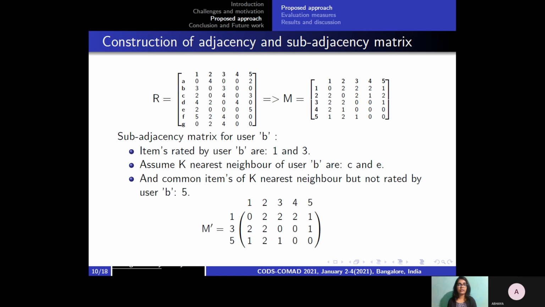Here we'll see how to construct the adjacency and sub adjacency matrix. The rating matrix is R and the adjacency matrix is M. M_des is the sub adjacency matrix. Here A, B, C, D, E, F, G are the users, and 1, 2, 3, 4, 5 are the items. As we have 5 items, the adjacency matrix dimension is 5 cross 5.